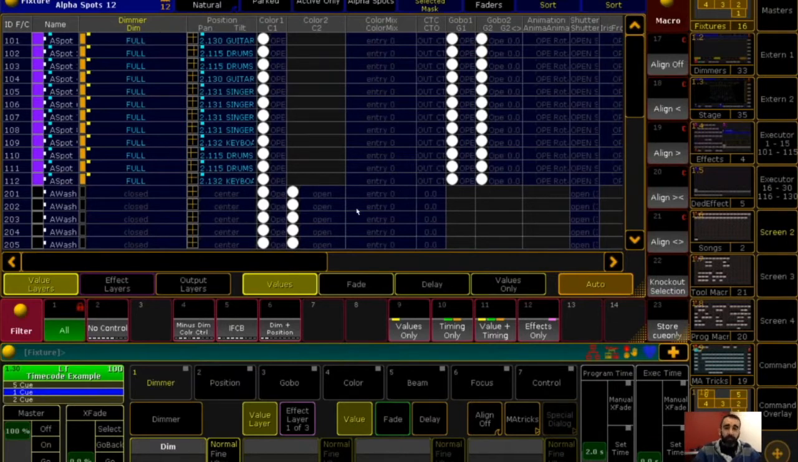So first off, a very clear color is this gray. You see open, center, closed, which is different than the cyan. Gray is indicating the value is at default. So the fixture is not selected, and the value is just sitting at its default. There's no executor controlling it. The programmer is not controlling it, anything like that.